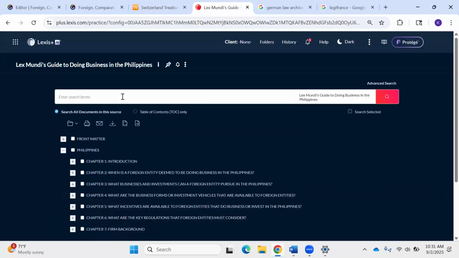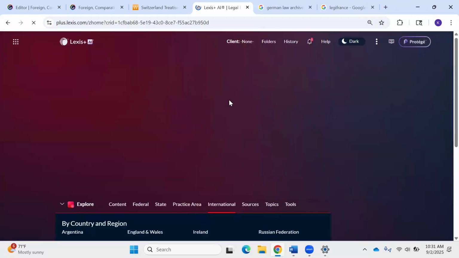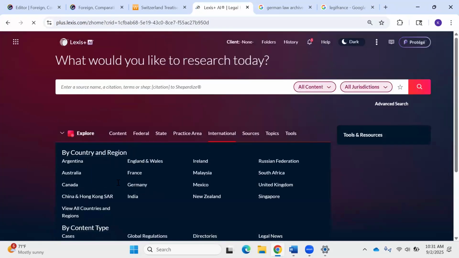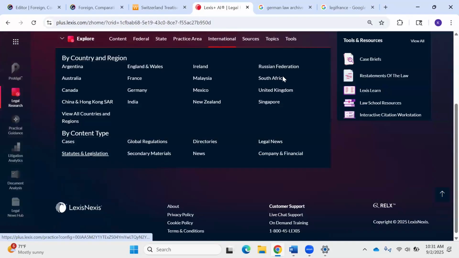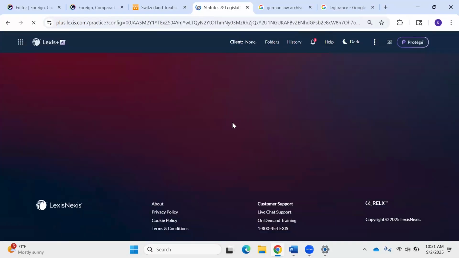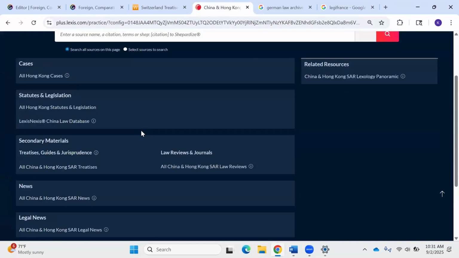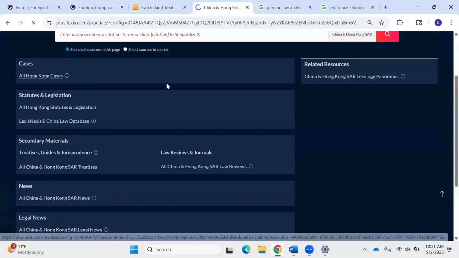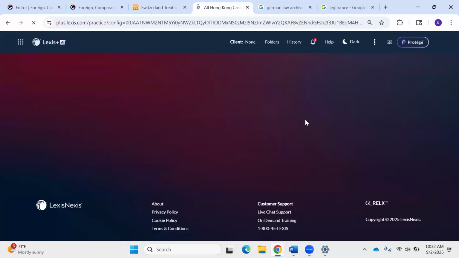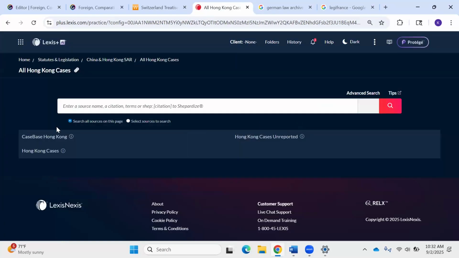And then the other thing I would like to show you for Lexis is we'll go back to the main screen, then international. And we can do statutes and legislation here as well. So if you're looking for statutes and legislation, these are the countries that Lexis has available. Let's see what China has. And it brings you back to a main China landing page that's organized again by topic.